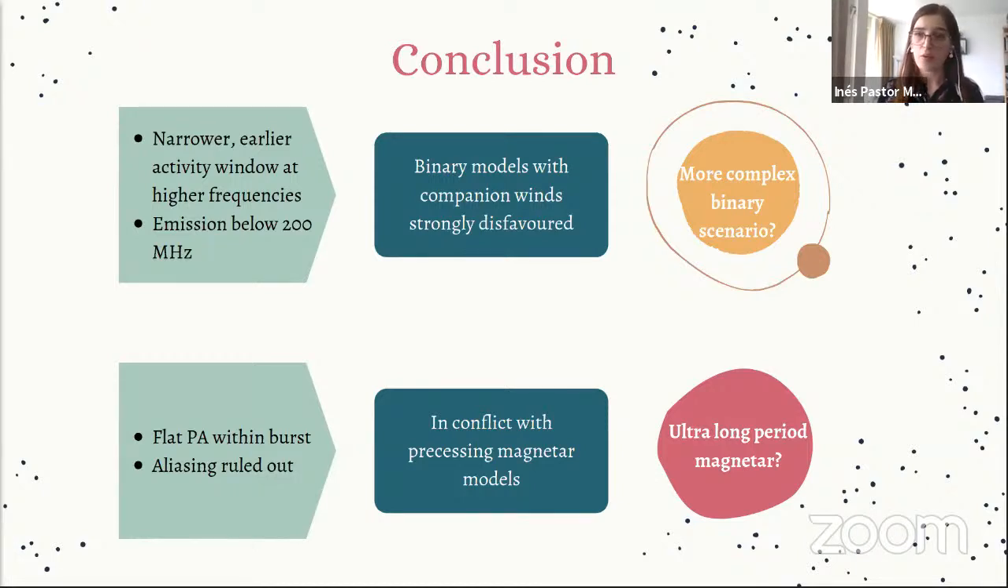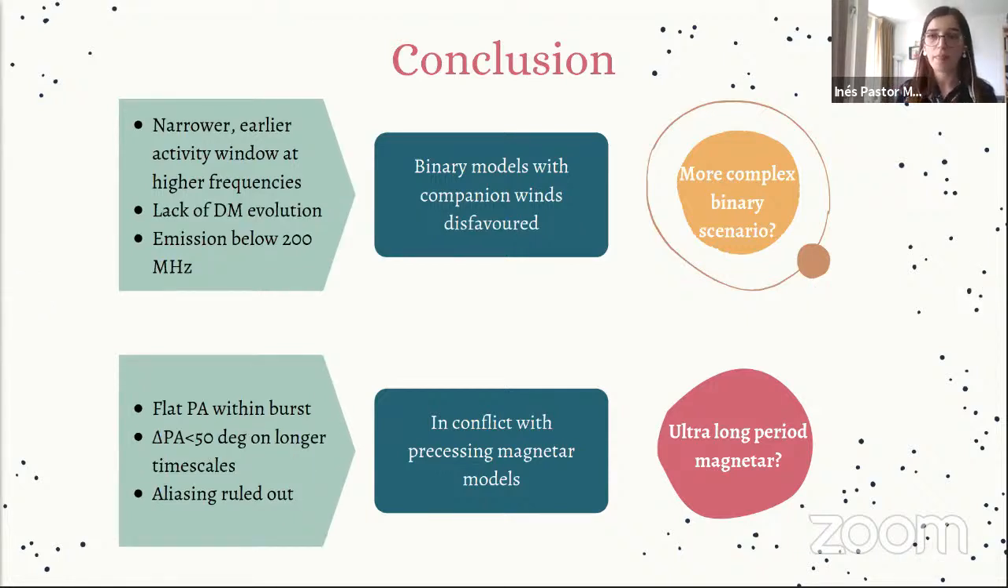From the polarization information we had for some of the Apertif bursts, we see that the polarization angle remains flat within individual bursts, and we have ruled out any potential aliasing. This is in conflict with precessing magnetar models. So the current picture we have of R3 is that it could be either a neutron star in a more complex binary scenario than what has been proposed so far, or that it is an ultra-long period magnetar.